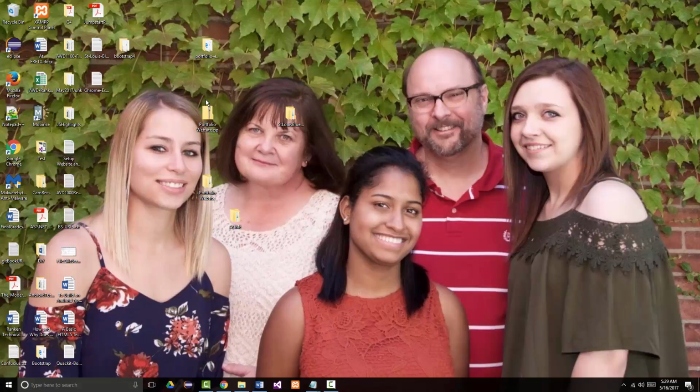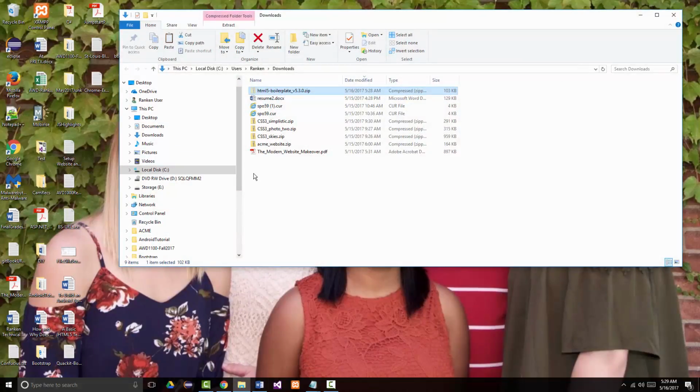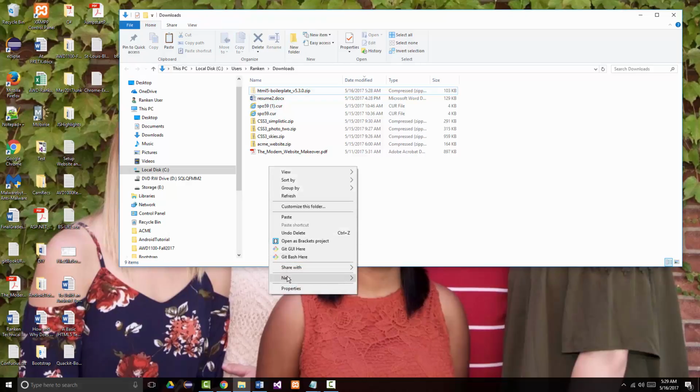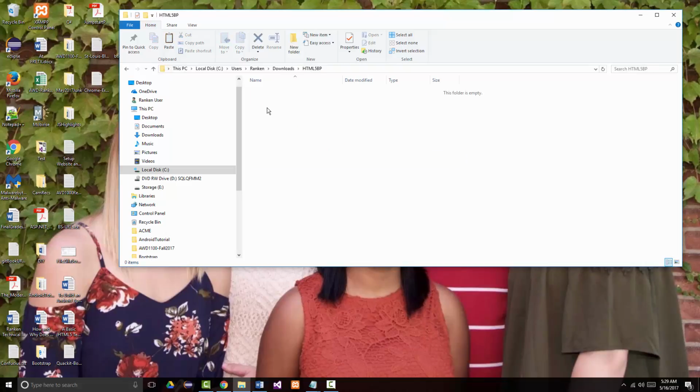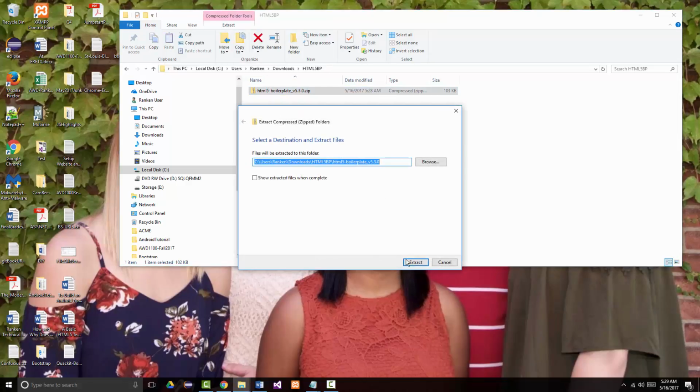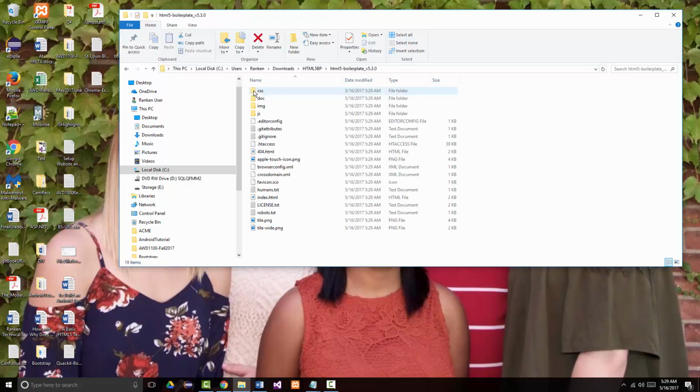And I think I've got it on here already, but I'm going to put a new folder in here. And I'm going to call it HTML5 BP, for boilerplate. All right. Then I'm going to paste that zip folder in there, and then I'm going to extract it right in here, just so we can see everything we get. All right. A lot of files.